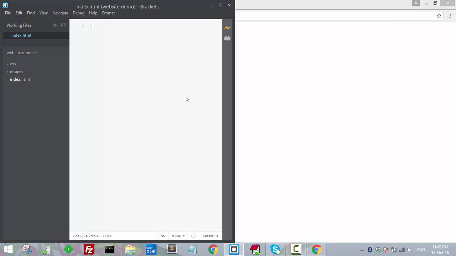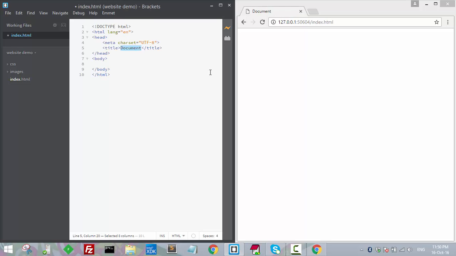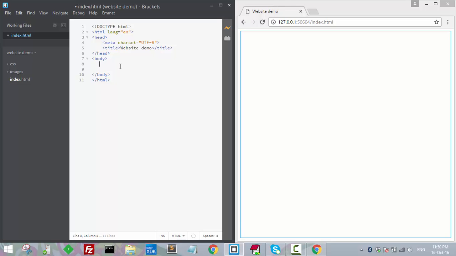Let's start. You can resize this to see instant changes, right? So let's create something. Let's give it the name website demo. You can see that the name is automatically appearing here. What you can do is add a heading.